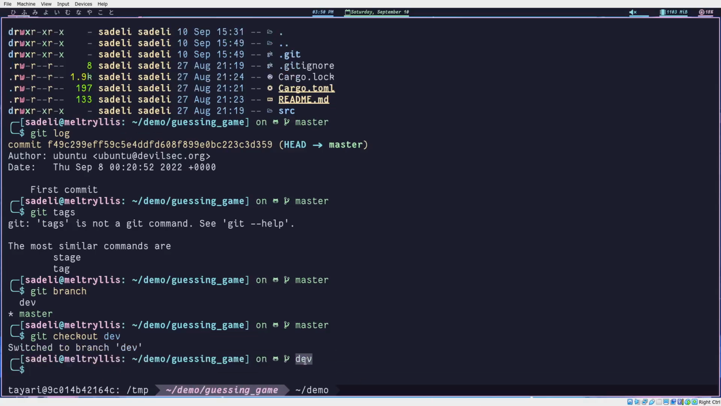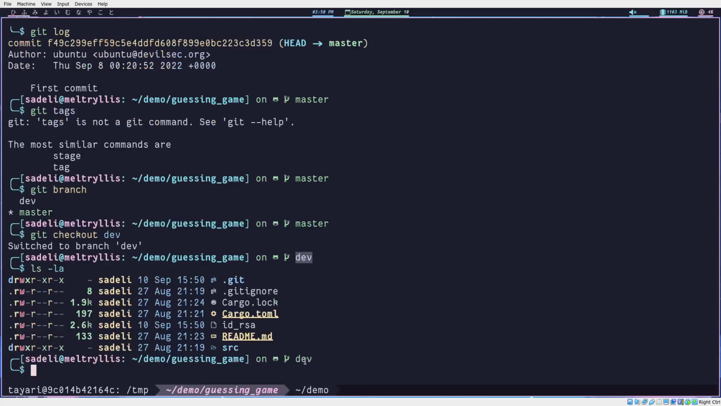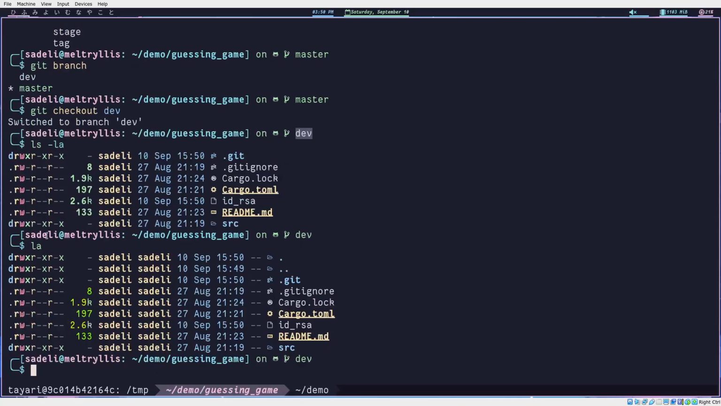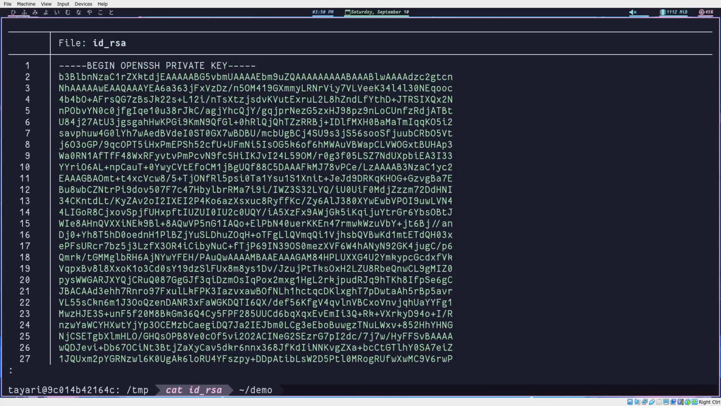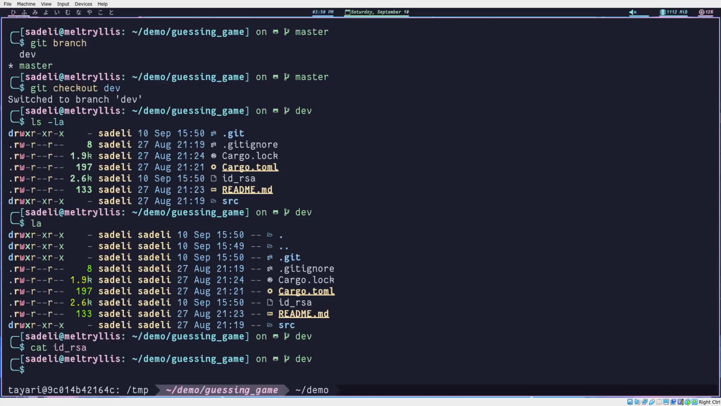I'm now on the dev branch, and if I do ls -la, or rather my la command that I have aliased to show my groups. Oh, and there's an id_rsa file. That looks interesting. I wonder if that would work. So, yep, sure enough, this is a private SSH key. So now I can, well, first I have to chmod it.